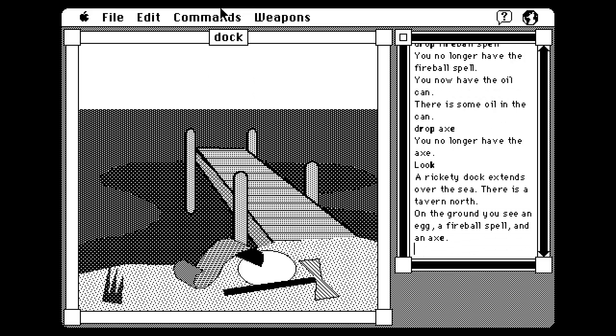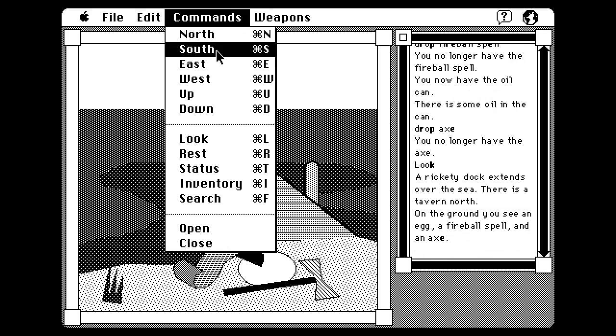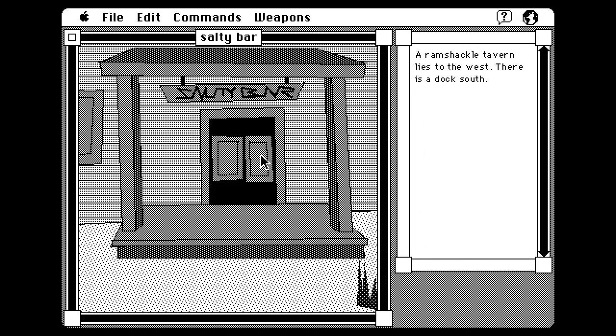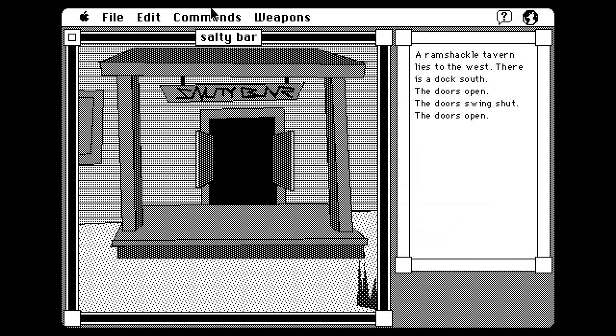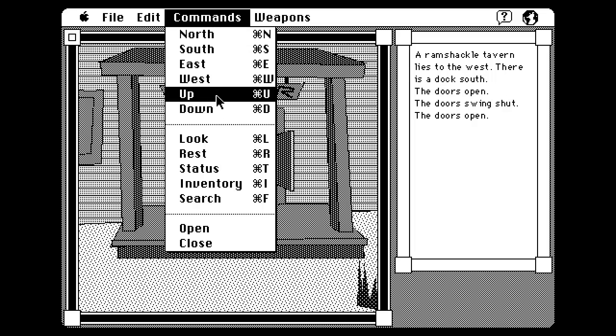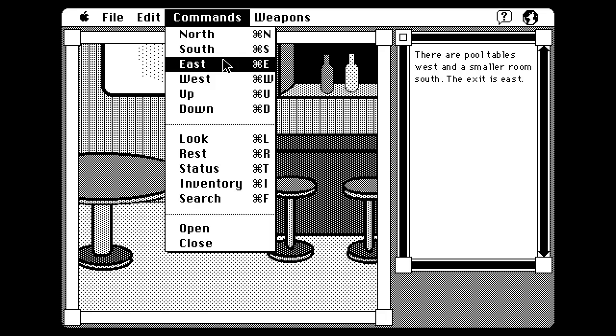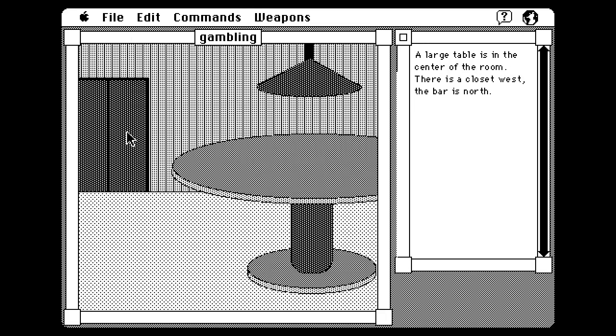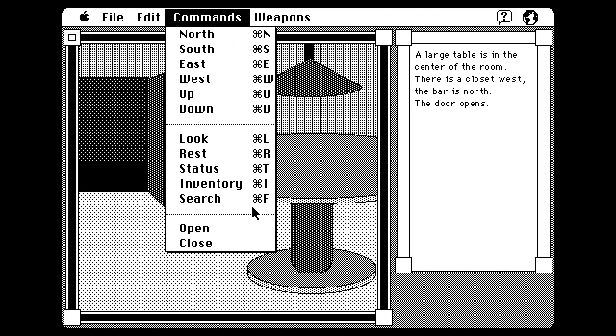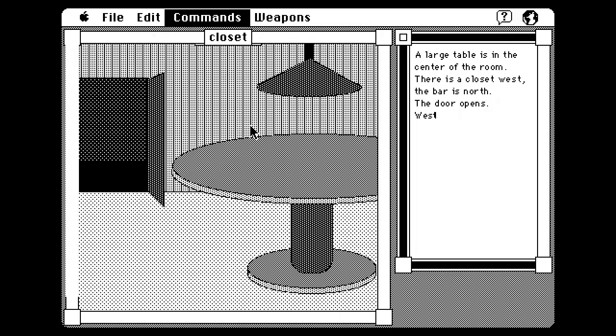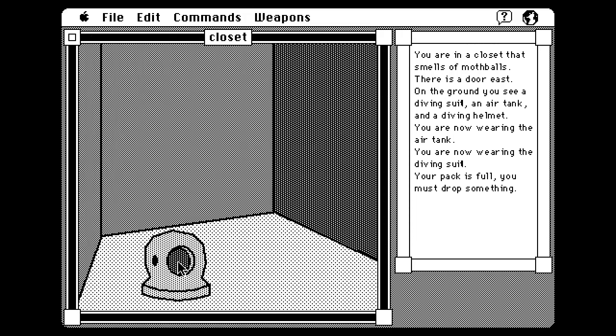So which way is it? To the north, to the tavern. Go in the tavern. Tavern's west. Smaller room south. Open the door. Go in there. Pick up all the scuba gear.